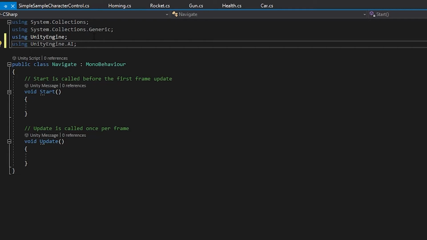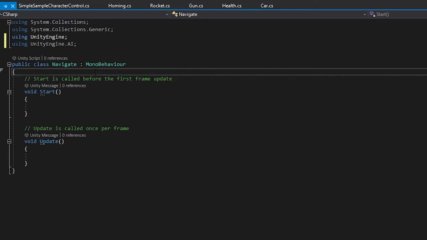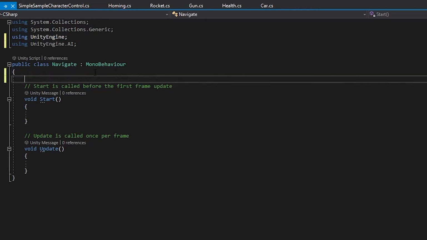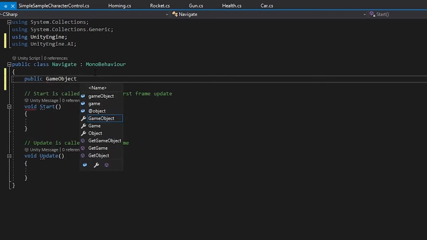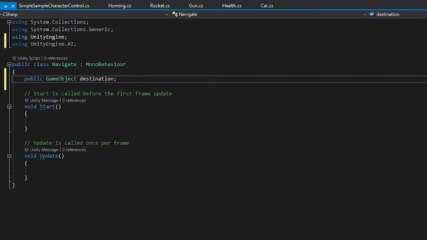Next, we're going to need a target for our nav buddy to interact with. At the top of our class, let's add in a new GameObject variable by typing public GameObject, and we're going to call this destination. Be sure to add a semicolon at the end.